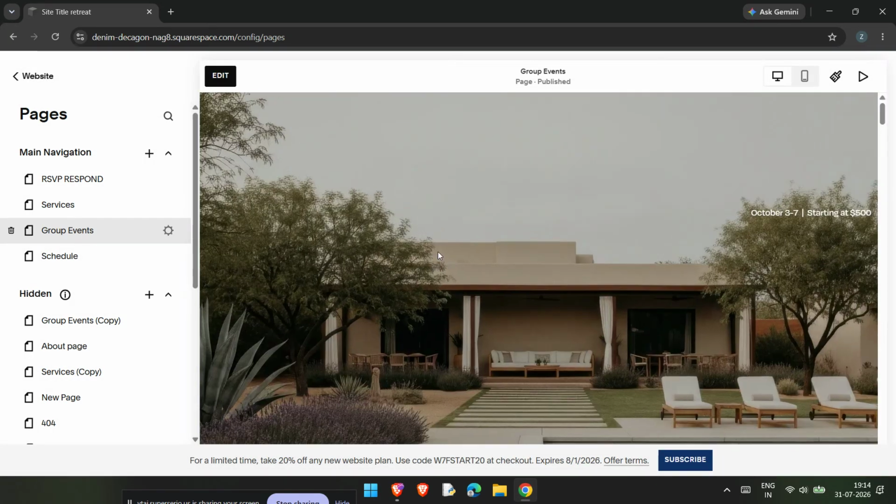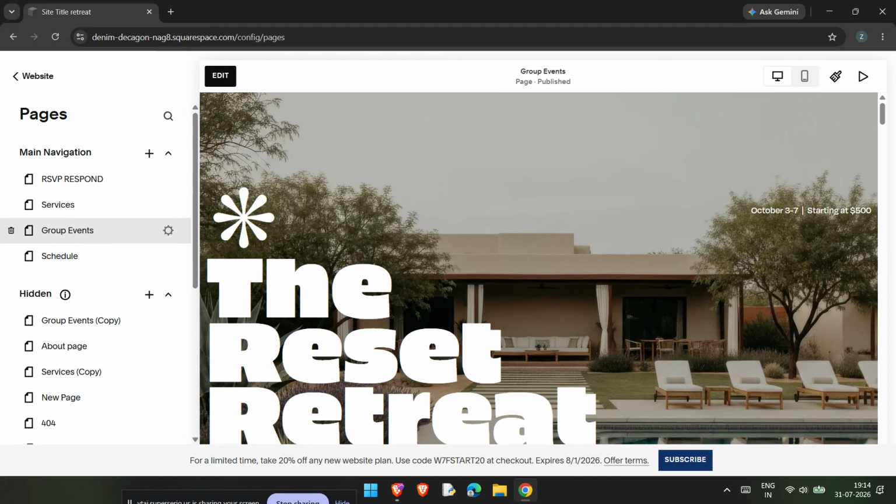You should now see a much cleaner layout with no header at the top and no footer if you turn that off too. And that's it. You've successfully removed the Squarespace header from your page. It only takes a few clicks, and now you know how to create a more focused page layout whenever you need one.